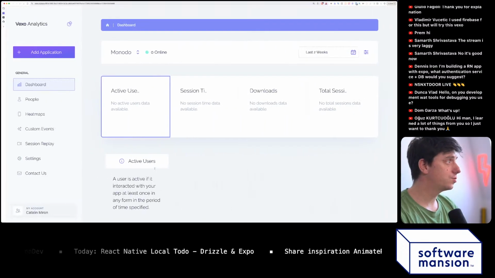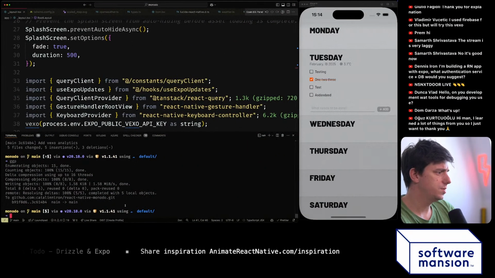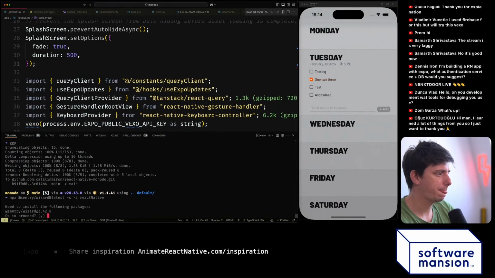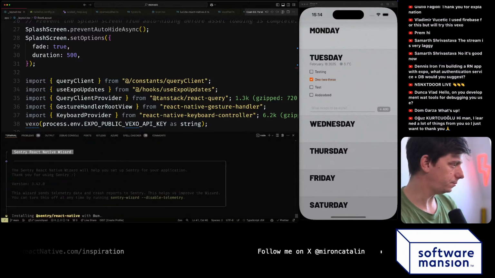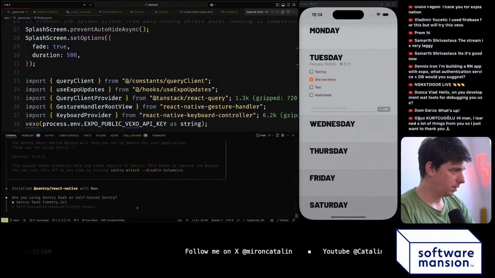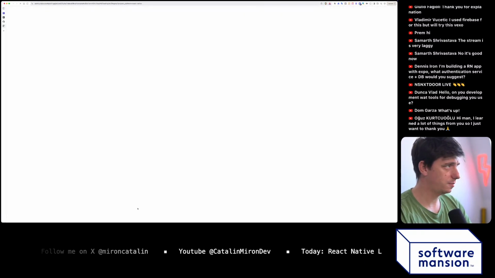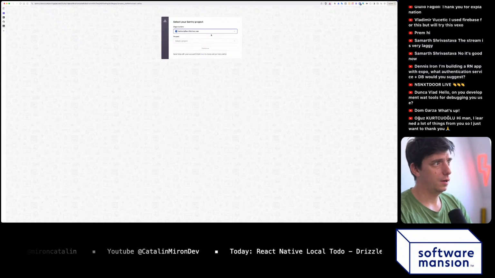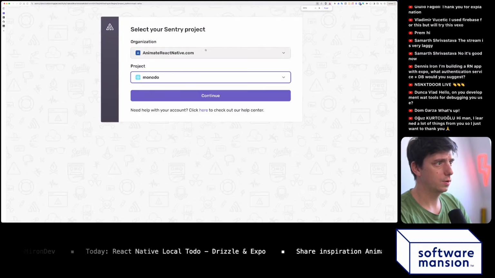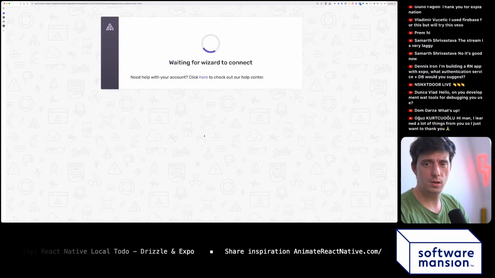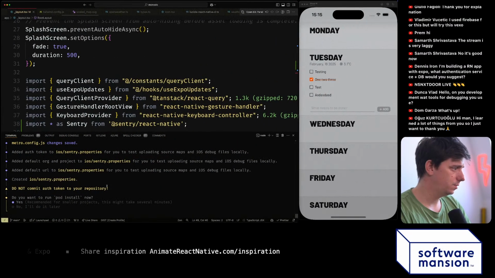Now for Sentry, let's do the wizard. Do you want to install it? Yeah, sure, why not? Sentry says, do you already have an account? Yes, I do have. I may need to go and choose Monodo. Okay, continue. Return to the, okay, I'll continue.